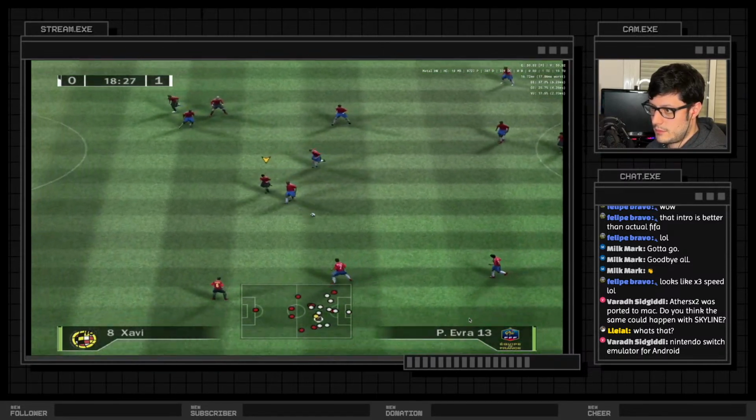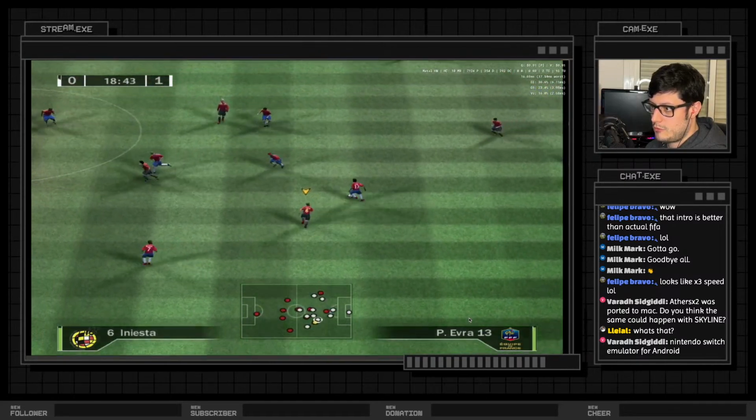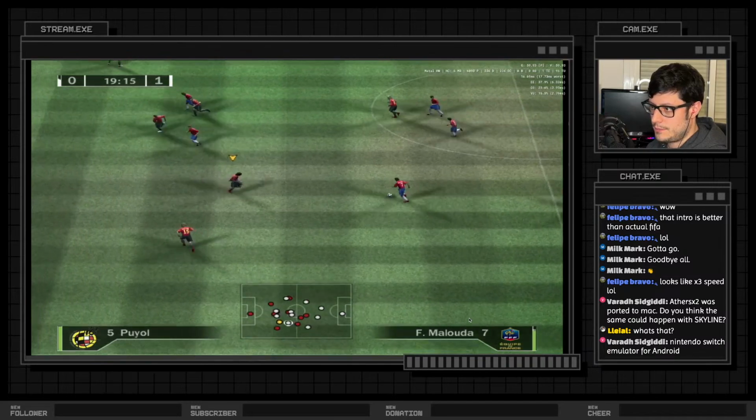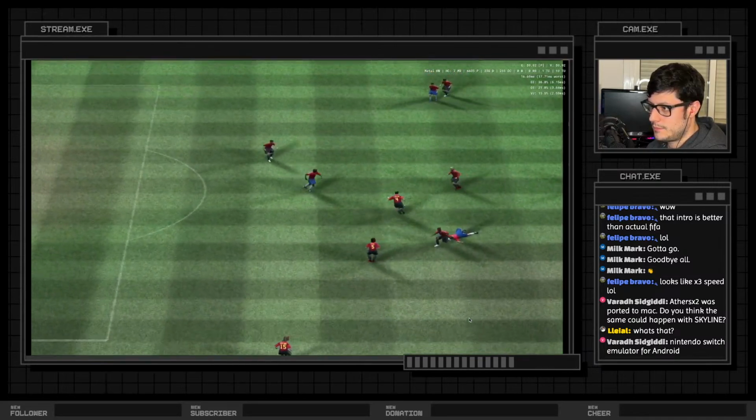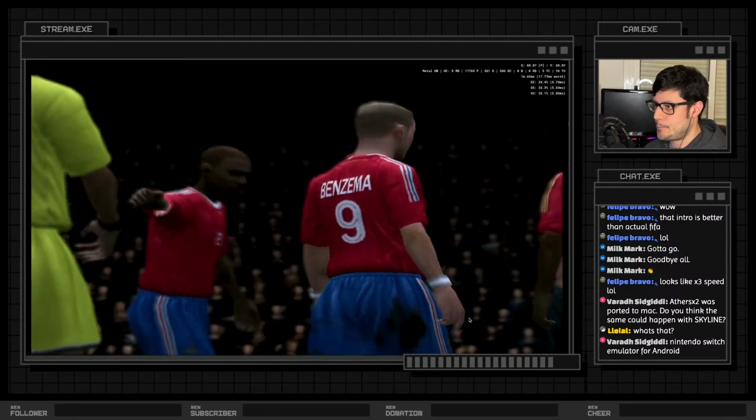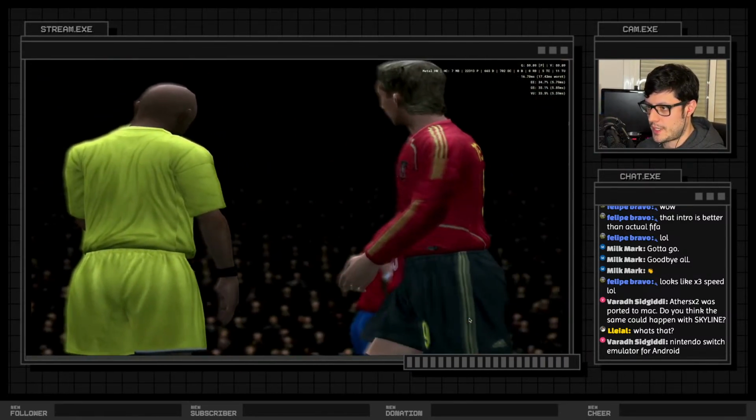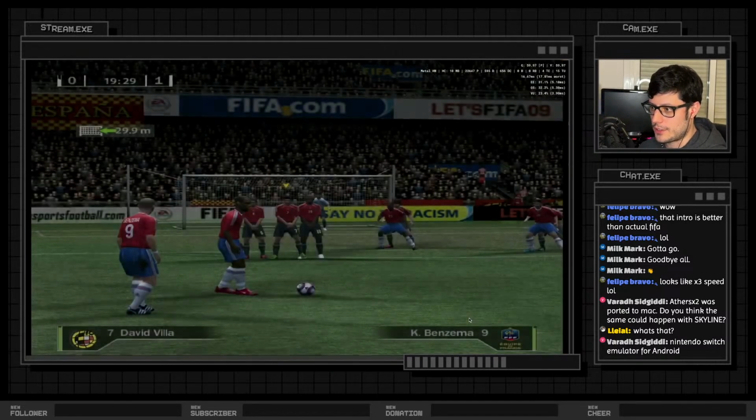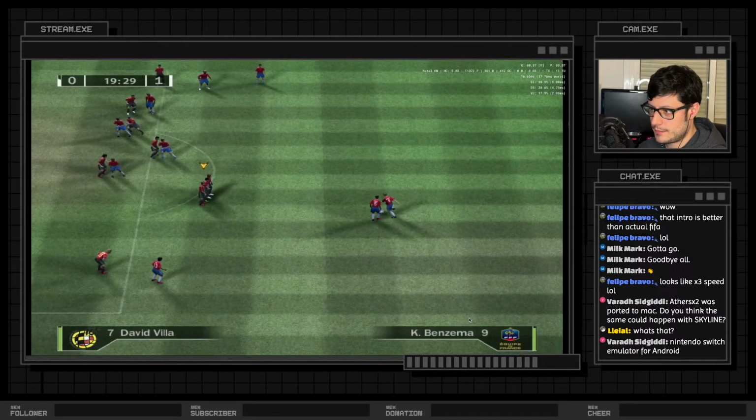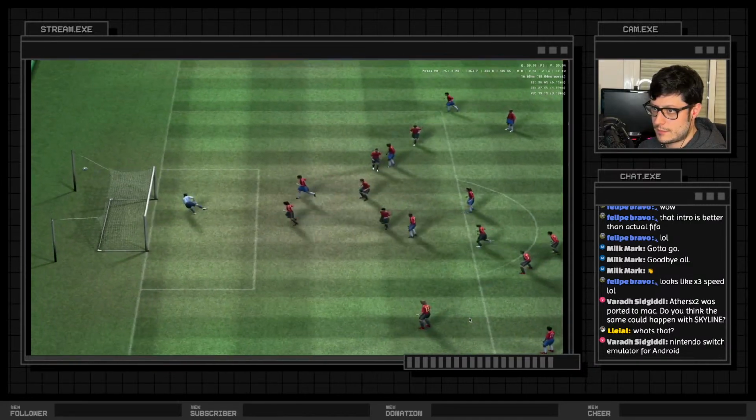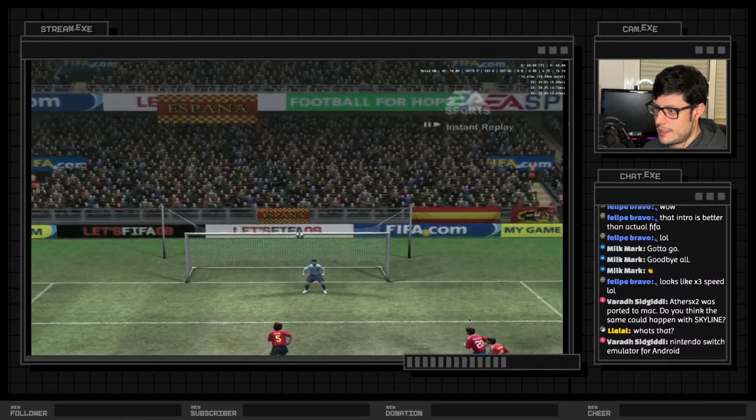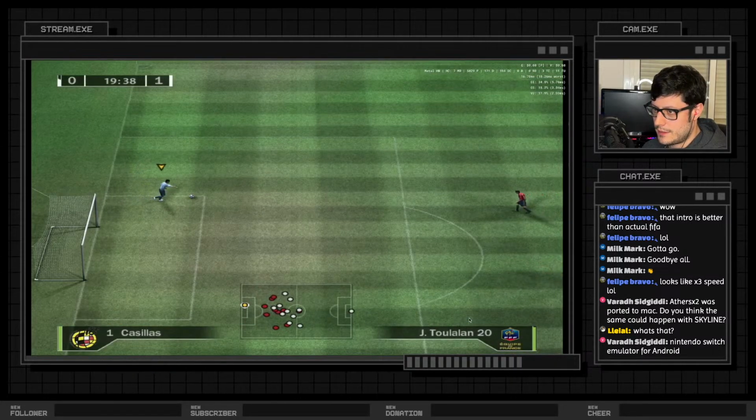It's Xavi now. Evra. Well, the referee's not calling a yellow card for it, but it was a ridiculous challenge, really. Nothing comes of it, I'm afraid. It'll be a goal kick.